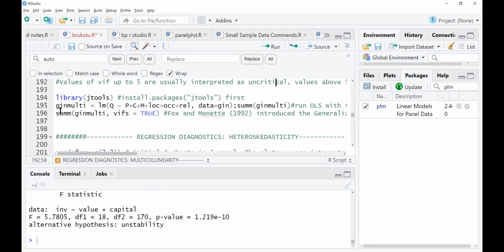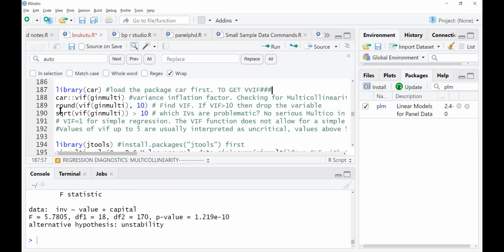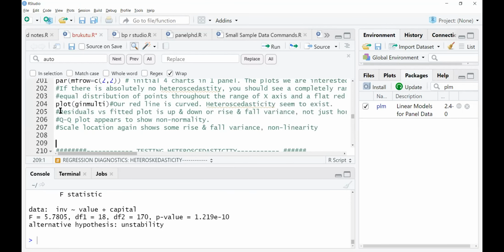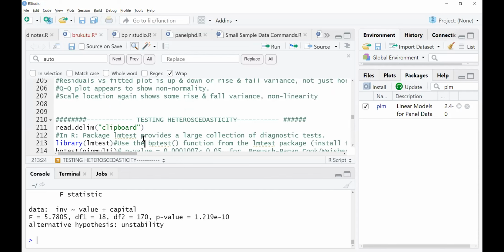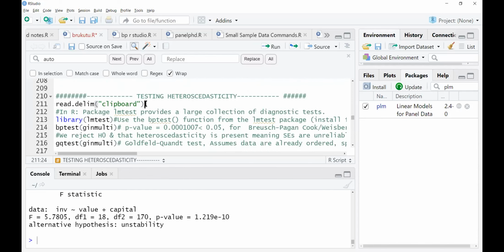All right, so once you do that, this is where we are. Clipboard. And so, I'm just going to copy the data in Excel. Please, you must have your data ready in Excel. So you must have your Brukutu data. This is something that you all know.